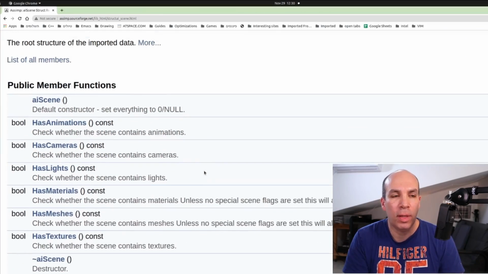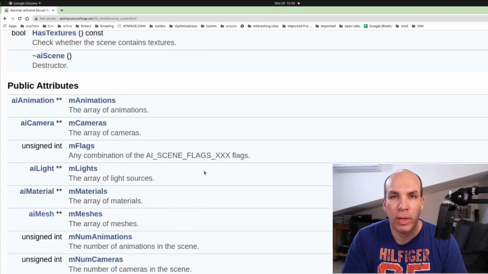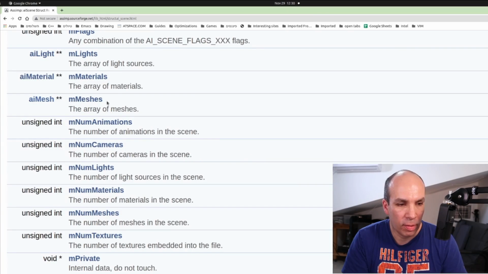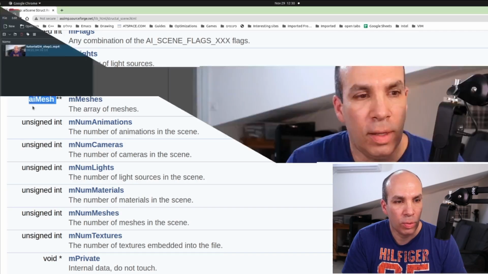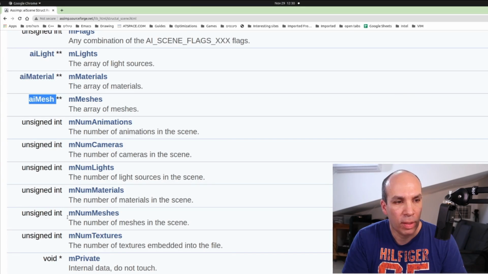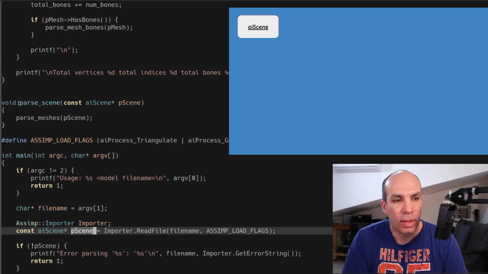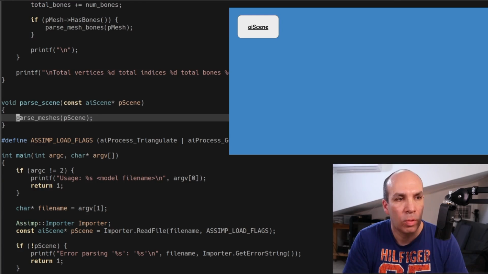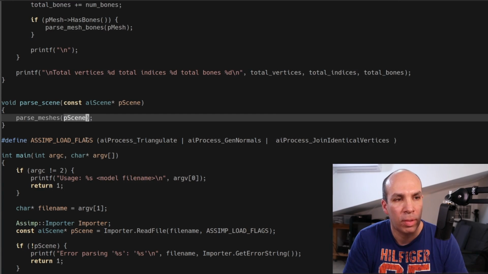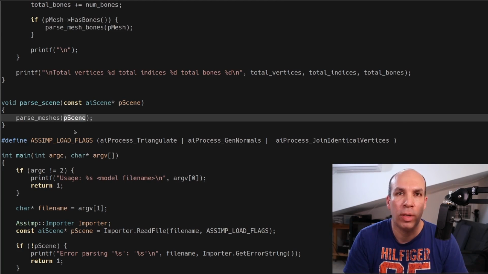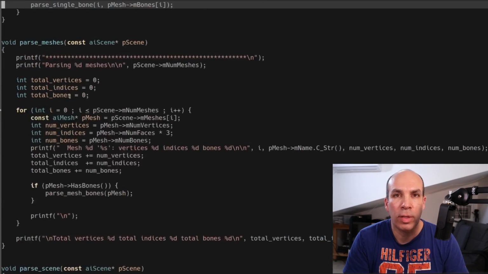So aiScene is the main object that handles all our interaction with Assimp, and it has several interesting functions as well as members that we can access. In this case, we're going directly to the meshes. Okay, there is an array of aiMesh objects, which is where all the vertices live, and the indices as well as the bones. So parseIn is very simple. It just calls parse meshes with the scene object. And in the future, we will have a function to handle the hierarchy and the animations. Okay, so this will grow and develop over the next few tutorials.